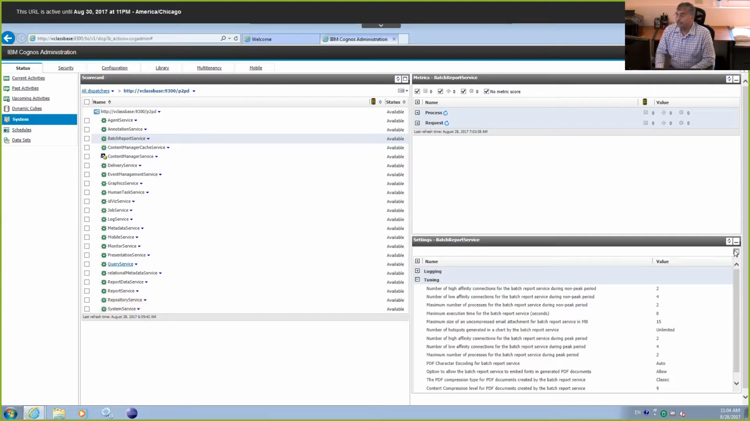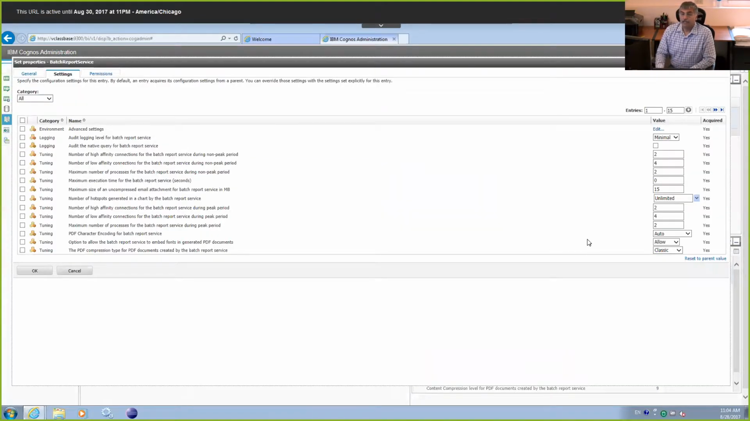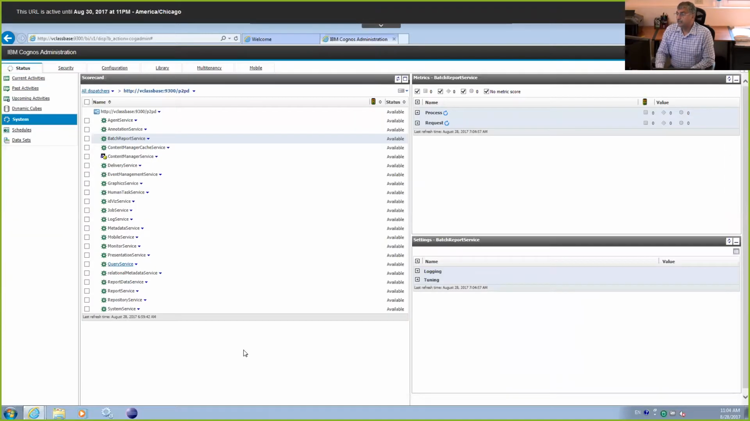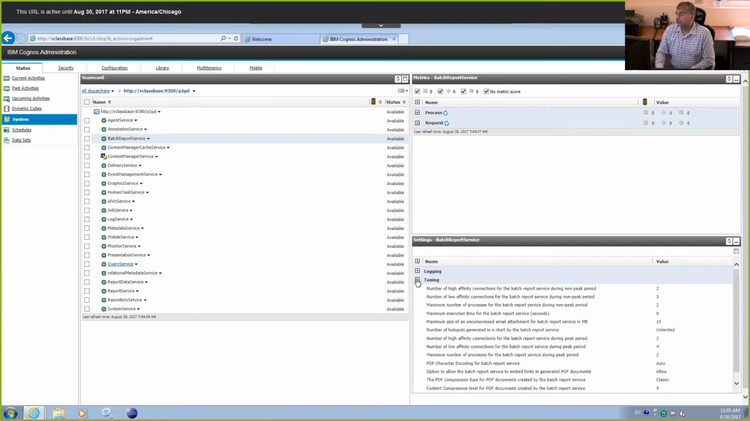So if I click on set properties, I come to a settings pane where I'm able to make changes. So number of low affinity connections for batch report service during non-peak period is set to 4, and I can come back here and change it to 3. Once I click OK, now I would see in my settings pane under tuning, now it shows me 3. So I'm able to make the change in this particular pane also by clicking on set properties.